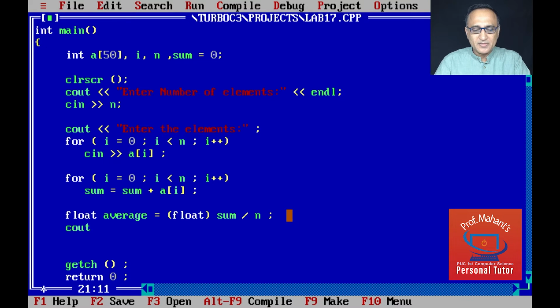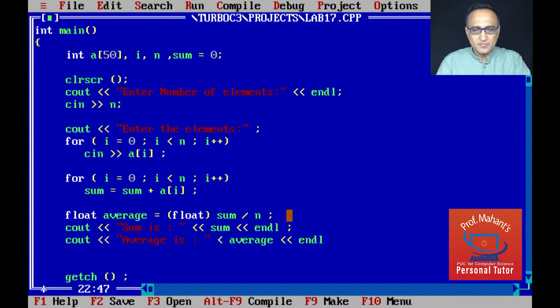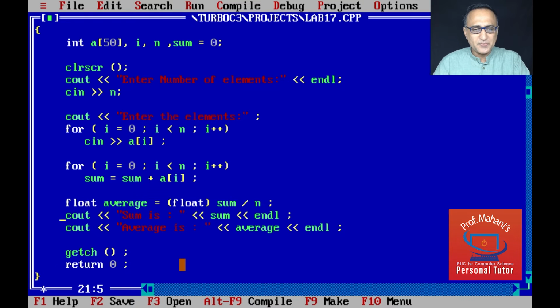So once I calculate the average, it's easy for me. I'm just going to print the sum, saying sum is, and the average. All right, so this should take care of the average. Then I have already done the remaining part of the coding by typing the getch in advance, and this is the end of the program. So this is a pretty simple program.